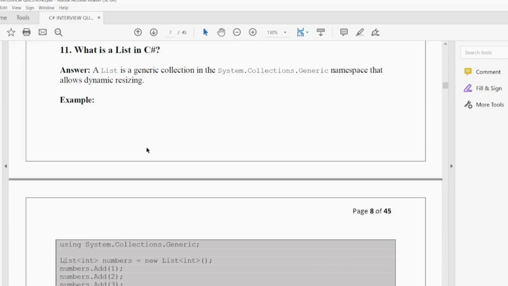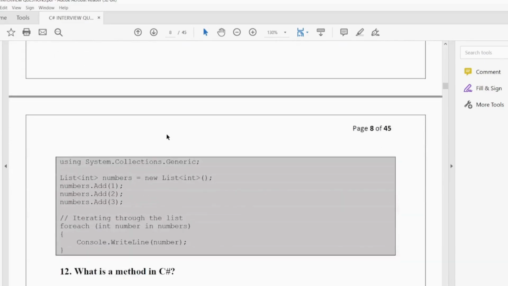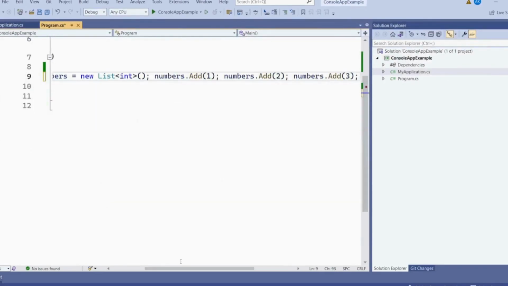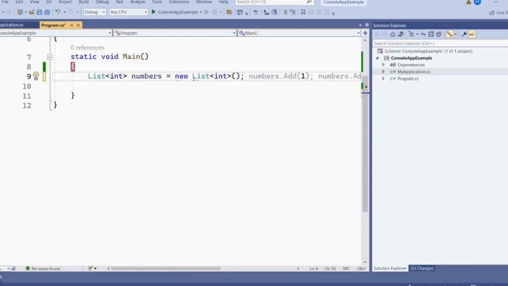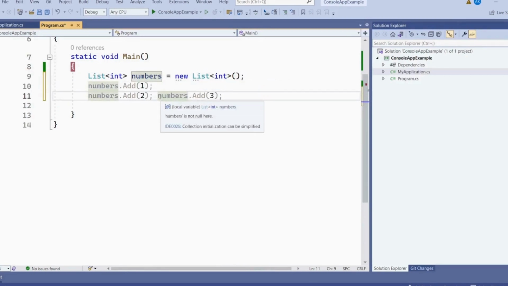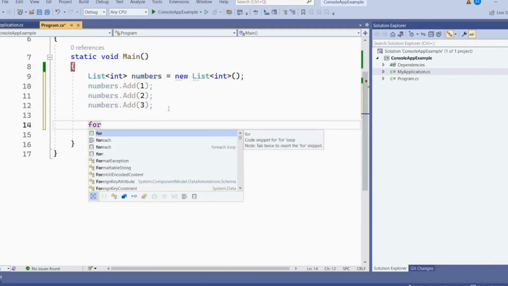And how many non-generics are there? ArrayList and Hashtable are non-generic, and there we need not specify the data type at the time of declaration. Okay, so this is the generic collection and how you can use that. I'll show you, so let's go to the code. This is the way we can declare the list and add the values. And for printing purposes we can use the for loop.